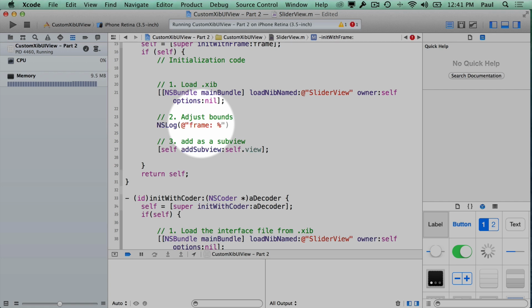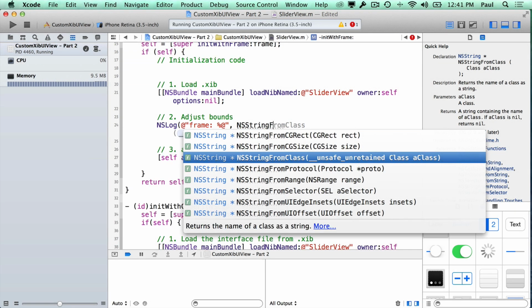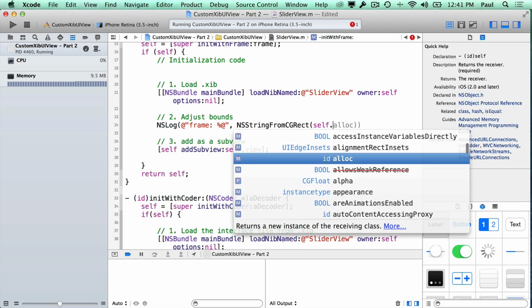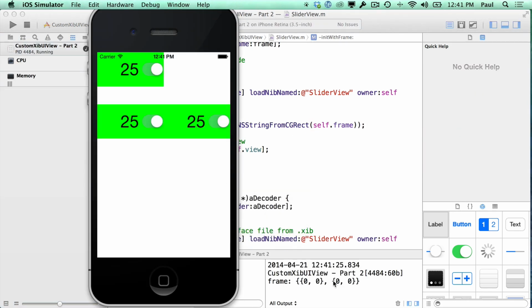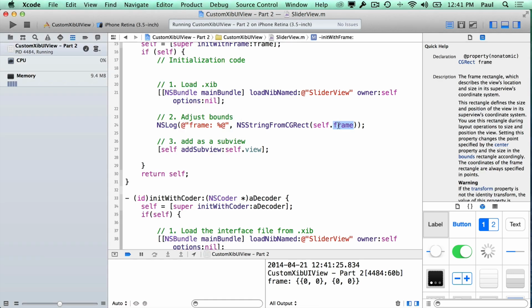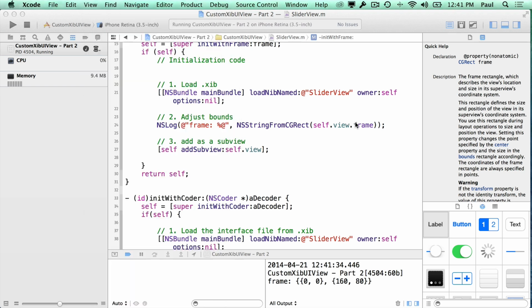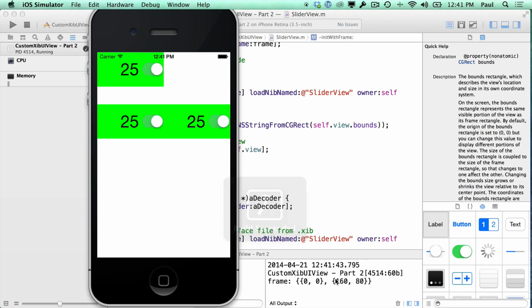So let's just print out the frame, and we'll do a NSStringFromCGRect. This is a great method to learn anytime you do custom work like this. And here we can just say self.frame. And we see that it's 0, 0. Now, if I switch this to self.view.frame or bounds, we probably will see something different. So here we see some information here. And what I'm really interested in is the bounds, which should give me the same information.